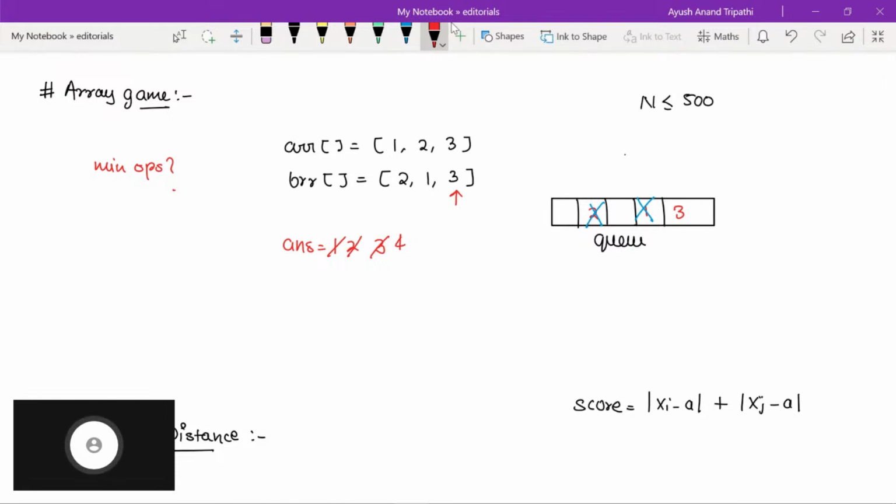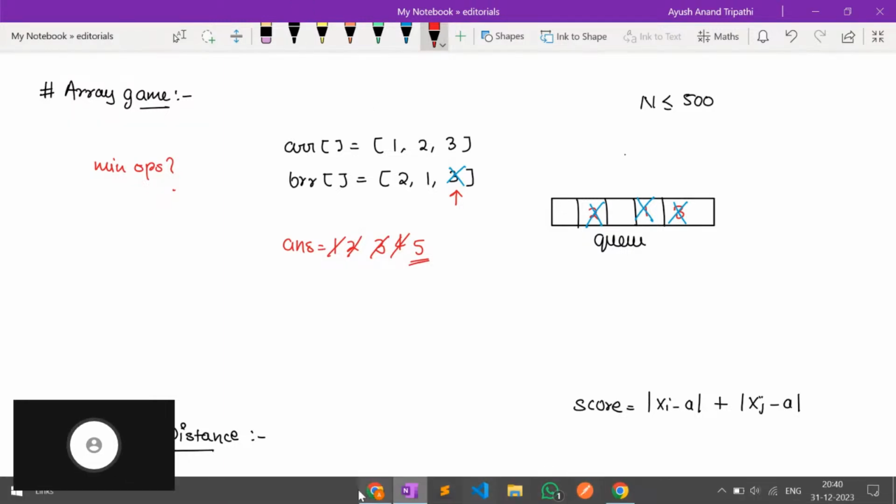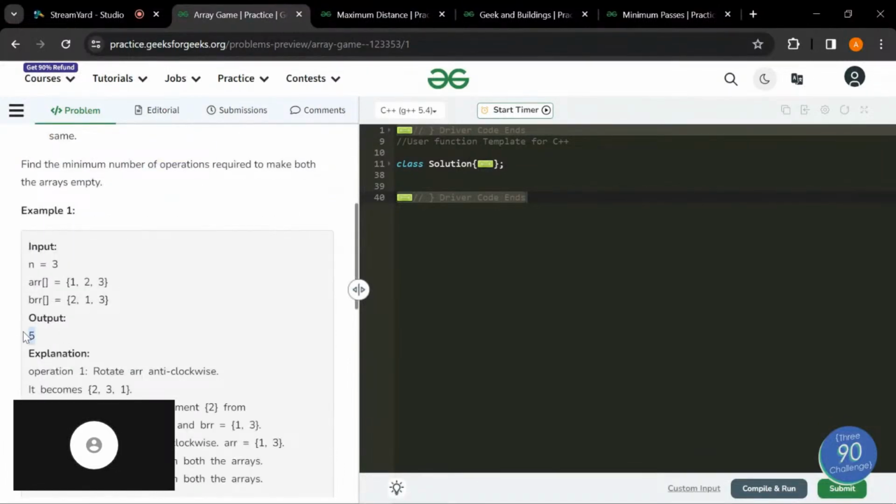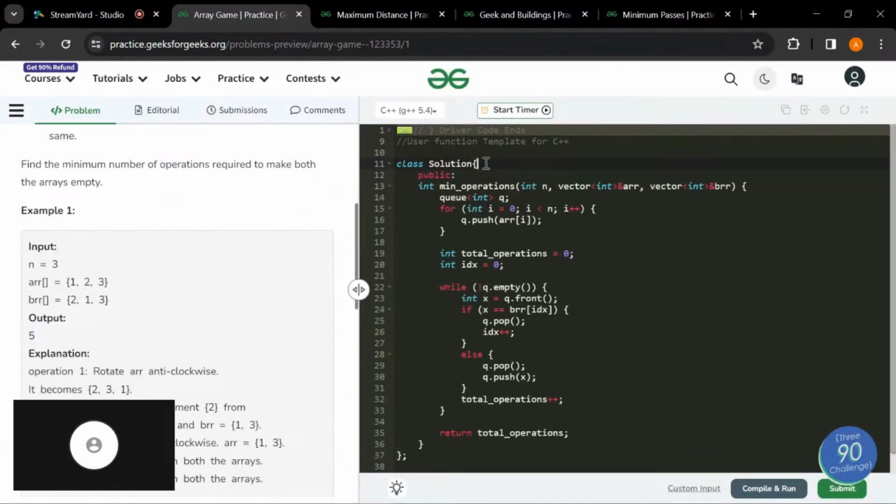Now again q dot front, which is equal to 3, is equal to BRR of index. So again we'll remove it, right? And again increment the answer by 1. So the minimum number of operations required is 5. And let me just quickly check the expected output. It is also 5 for the first example. So here is the implementation.